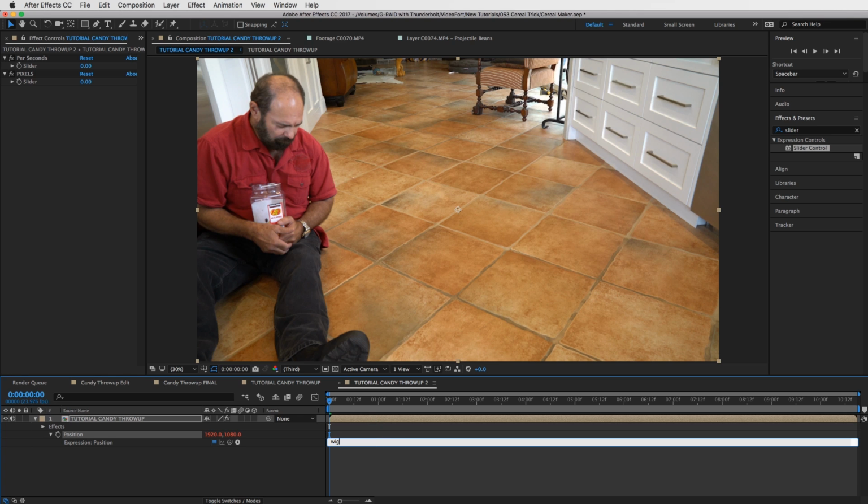So type in wiggle parentheses, the open parentheses, and then drag this pick whip up here to our per seconds slider. Let go, and we're going to get this nice little write out. Hit that comma button, take the pick whip again and drag it right onto your pixel slider, and then just close that parentheses like that. Press enter. And let me just explain to you really quickly what we did.